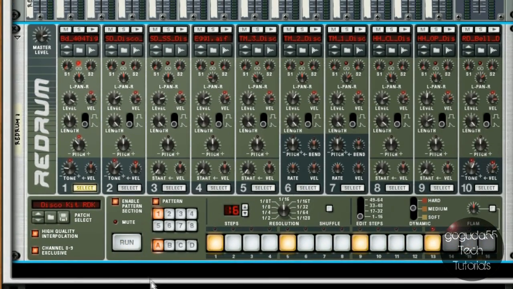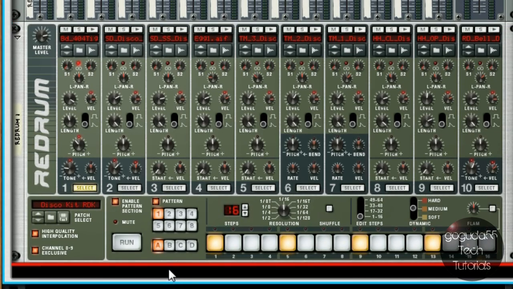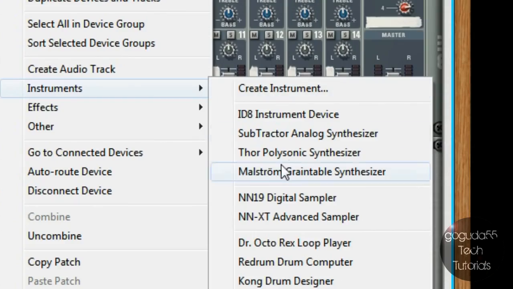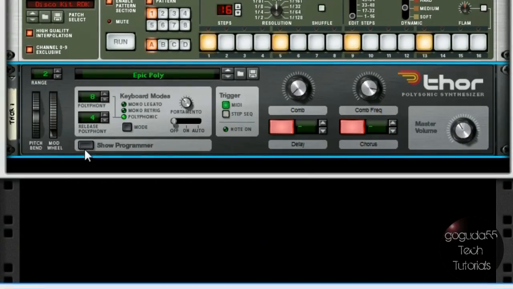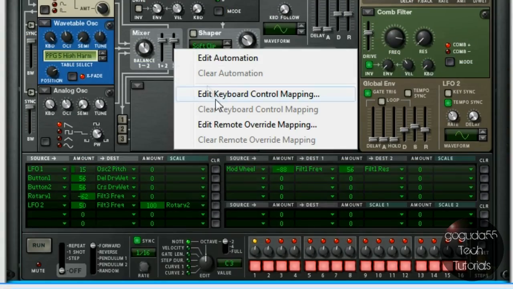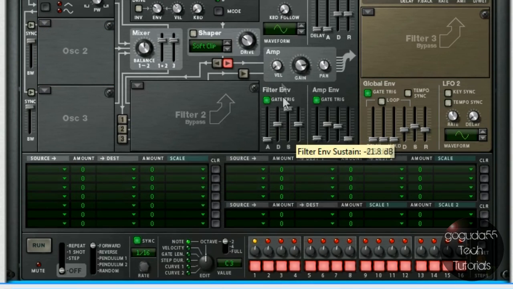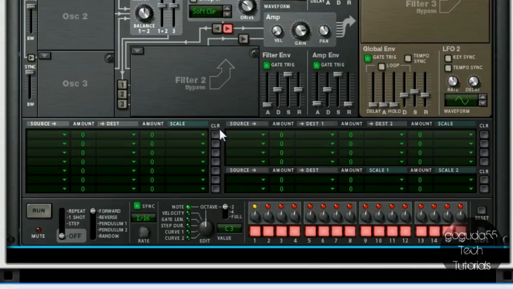Okay, now you're going to want to add the synthesizer of your choice. This is the synthesizer that we're going to be applying the effect to. You can load up any synthesizer that you want, but for this tutorial, I'm just going to be adding an initialized Thor patch. So I'll go ahead and add that now. But like I just said, you can use any synthesizer that you'd like.